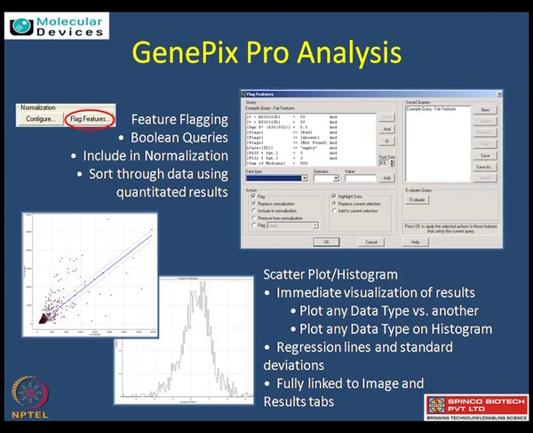Correct. So the very important thing here is the flagging of the spots. The meaning is, as we know, a few spots could be controls, so you don't want to take them for further analysis. What you do is flag them as present, absent, or not to be calculated. These can be done by the flagging features. You can also give some Boolean queries, based on the requirements of what you want to avoid, so that the spots of the requirement go for further analysis.